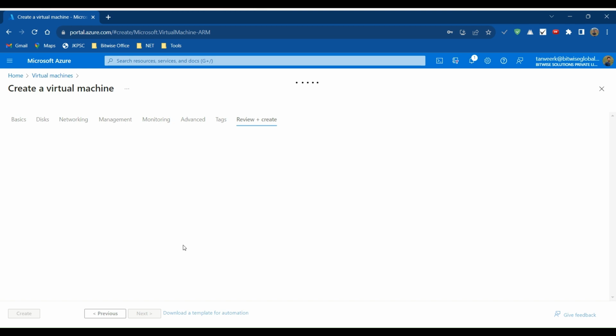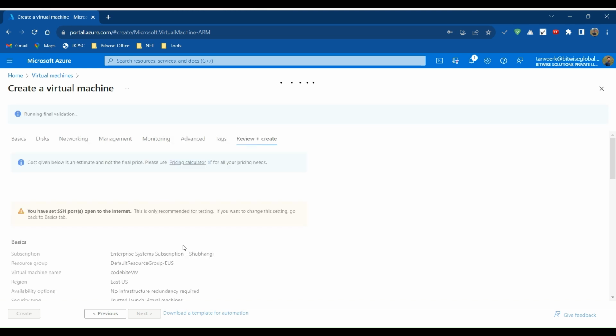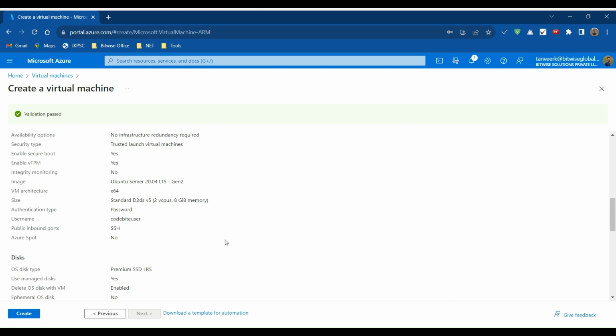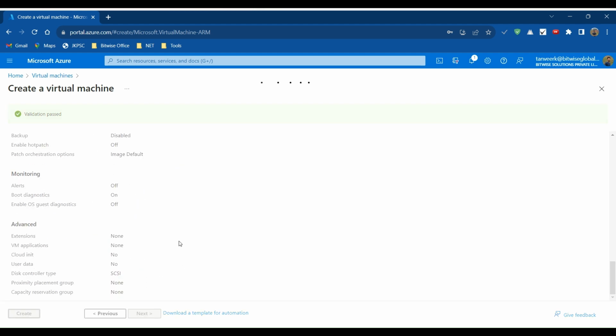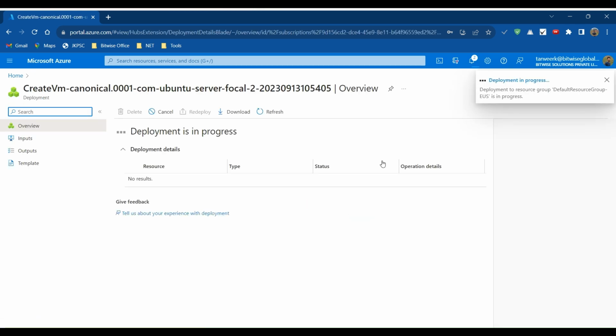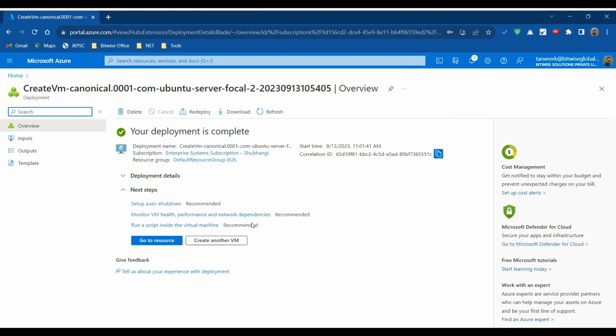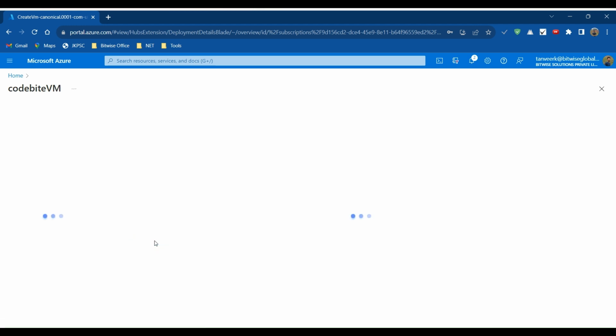We can click on review plus create. We can click on create. So these are the details of our virtual machine. Submitting deployment. Deployment in progress. So we have successfully created our first virtual machine. We can click on go to resource.